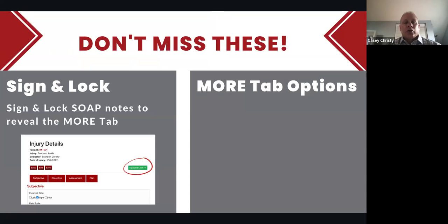As far as things you don't want to miss, make sure when you do a SOAP note that you sign and lock it. You don't need to sign and lock it right away. Sometimes I understand that you're evaluating an injury and maybe you want to reevaluate it the next day before deciding on a diagnosis. And, that's a very common practice. So you would save it for later, so you don't lose your information, but ultimately you need to sign and lock it.